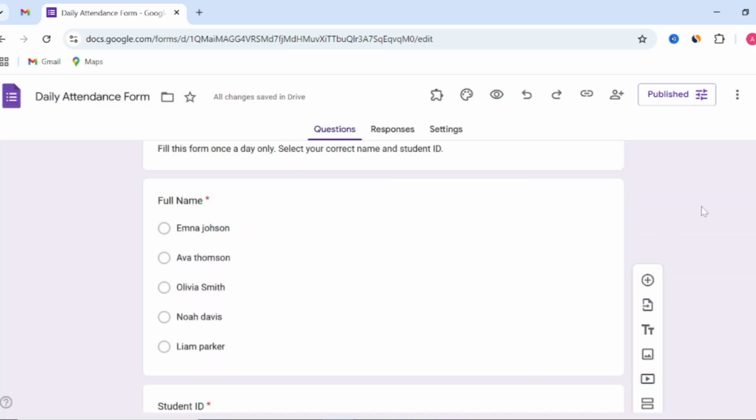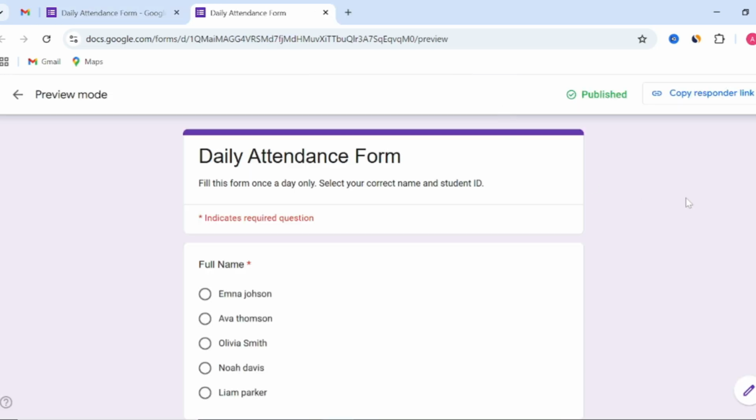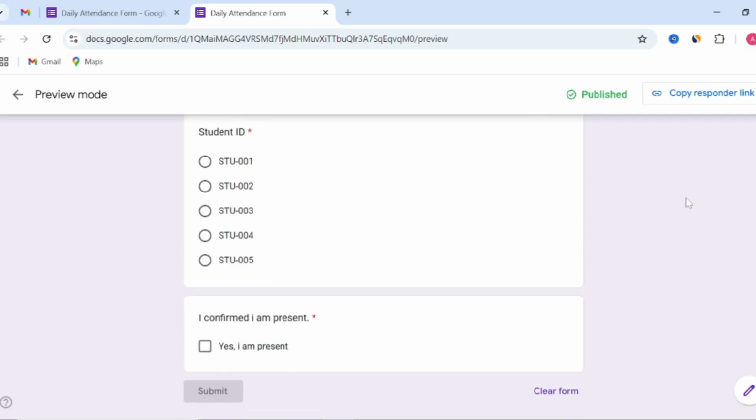Once done, click on the publish button. The form will be published. You can view it by clicking on the eye icon and you can review it here.